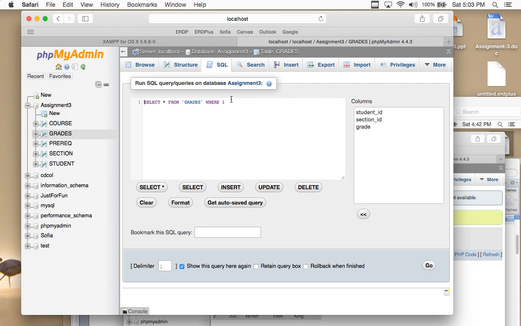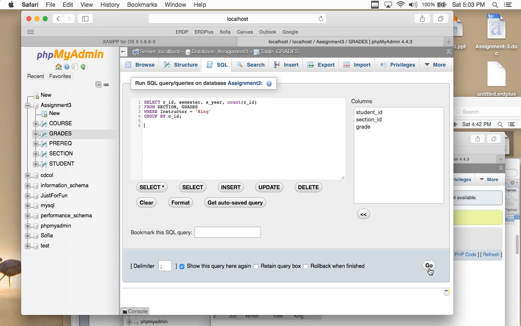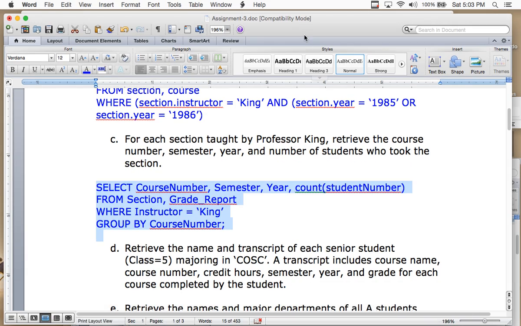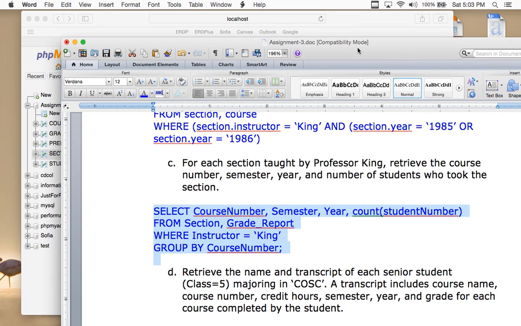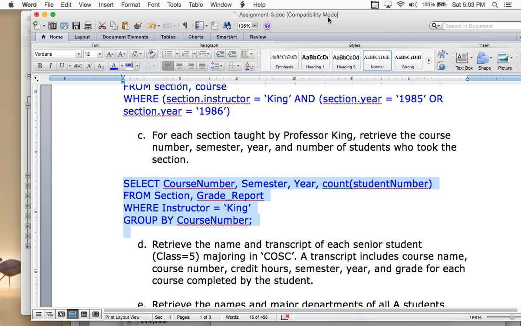Let's see what happens with this. I seriously have to go back to the question because I don't remember what in the world I'm supposed to be seeing in the results. The question actually asked us, for each section taught by Professor King, retrieve the course number. Course number, I got 100 and 200. Oh, and I have 2 students. Is that right? Did I have 2 students in each one? No, I thought I only had 1 student in each one.